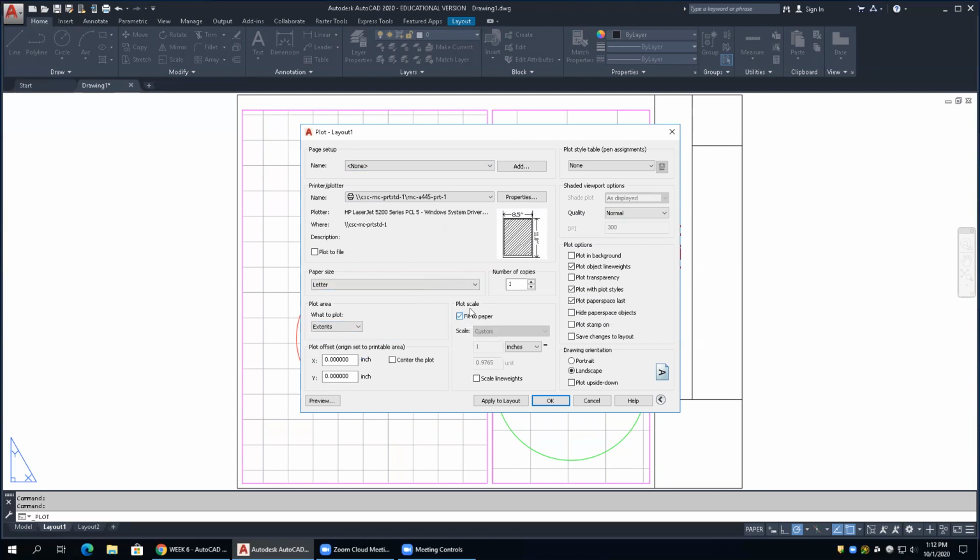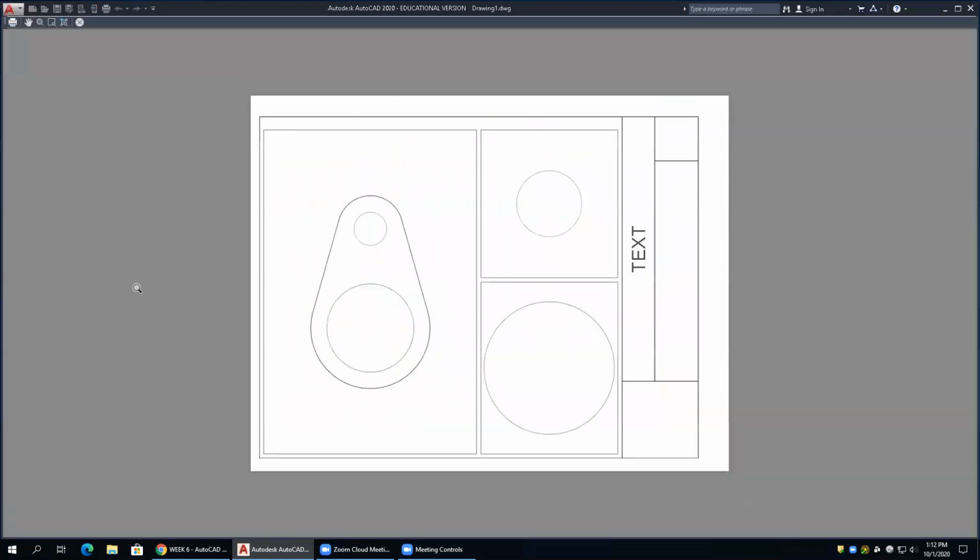If it asks you to fit the paper, toggle off fit paper, and it should say 1:1. I think it actually does 1:1 by default because it knows you're in paper space. But here's the thing, you always plot 1:1 from paper space, okay? Always 1:1. So if you preview this, you'll notice there's your picture.